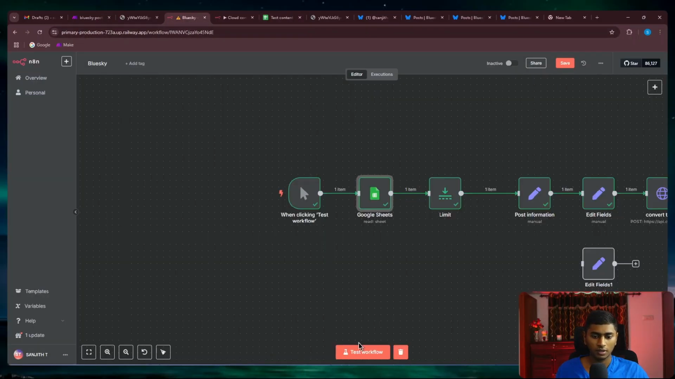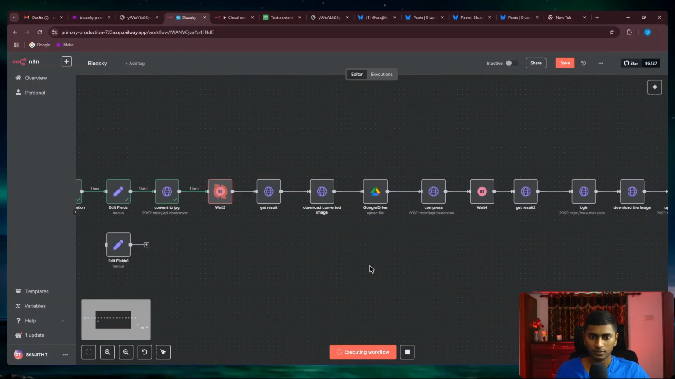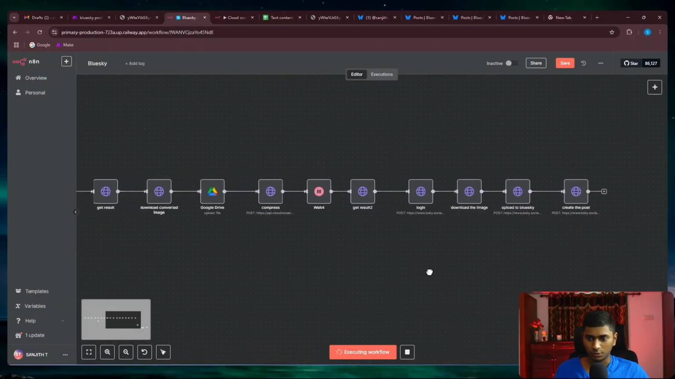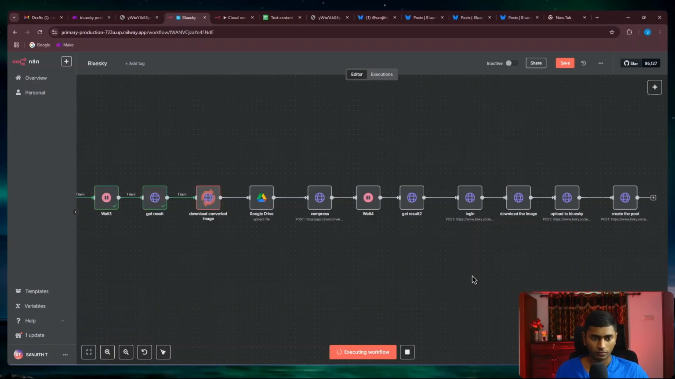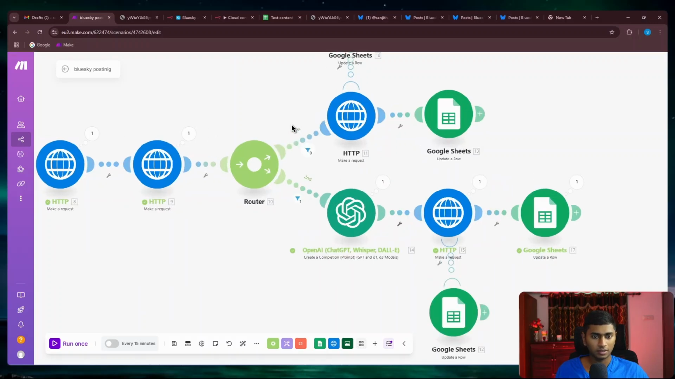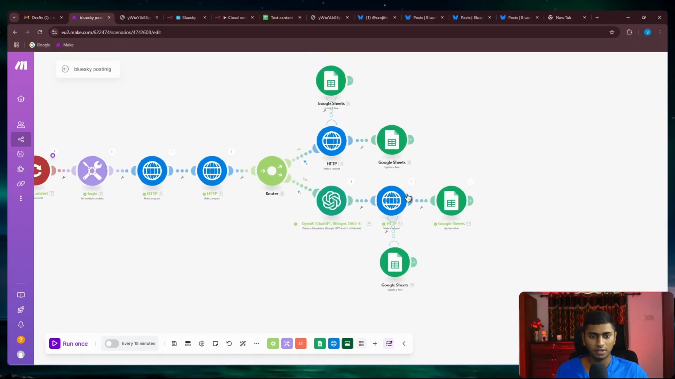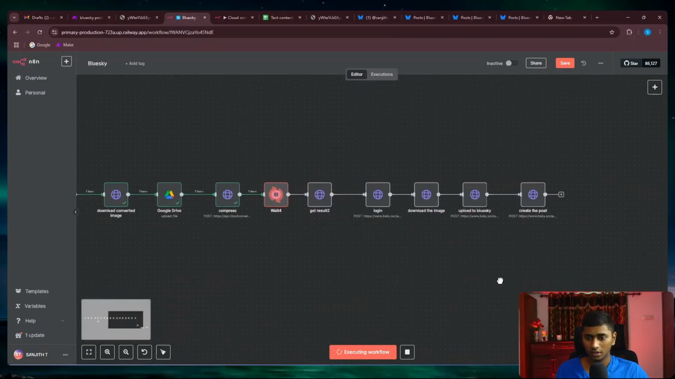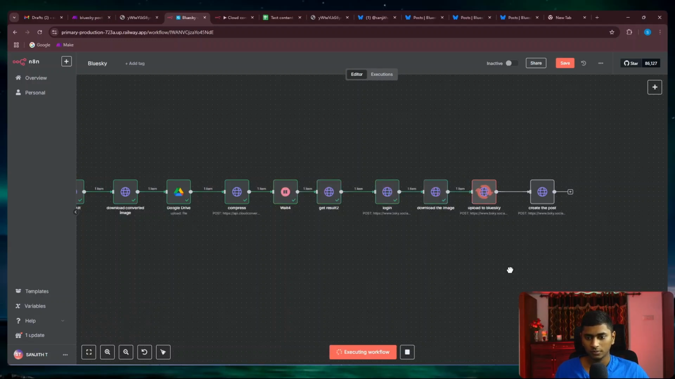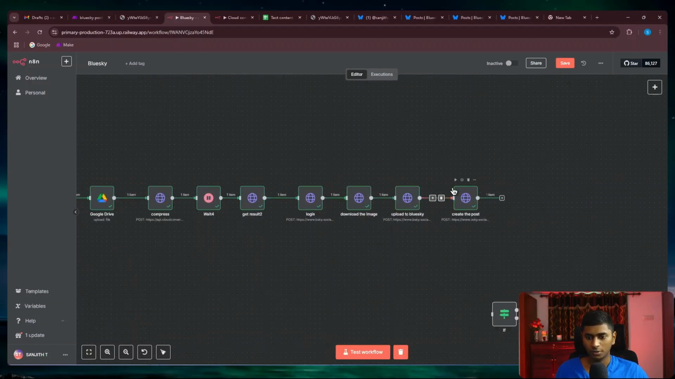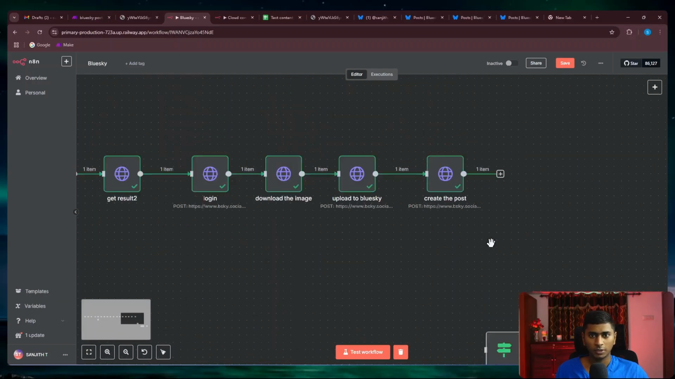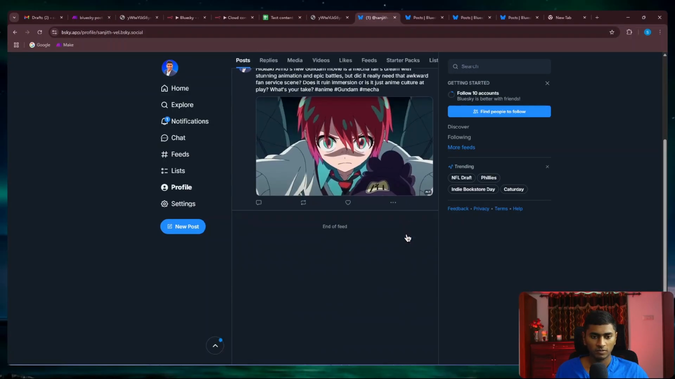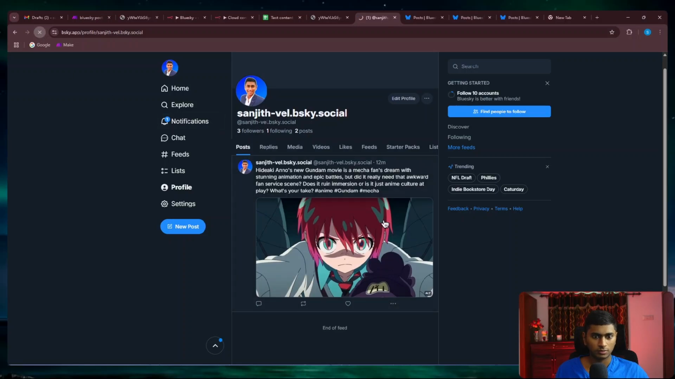So let me come back over here and say test workflow again. And now I'm pretty sure it should work. The previous case in make.com also, the length was more than 300, so we sent it to ChatGPT and we just uploaded that, while I didn't add the ChatGPT module in Bluesky. All right, it is success. Let me go to Bluesky now. Refresh.